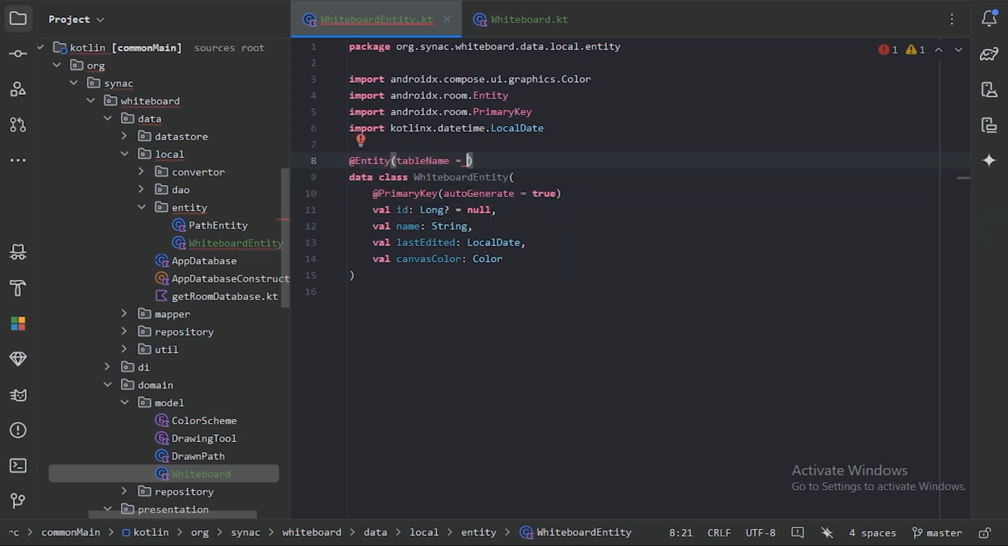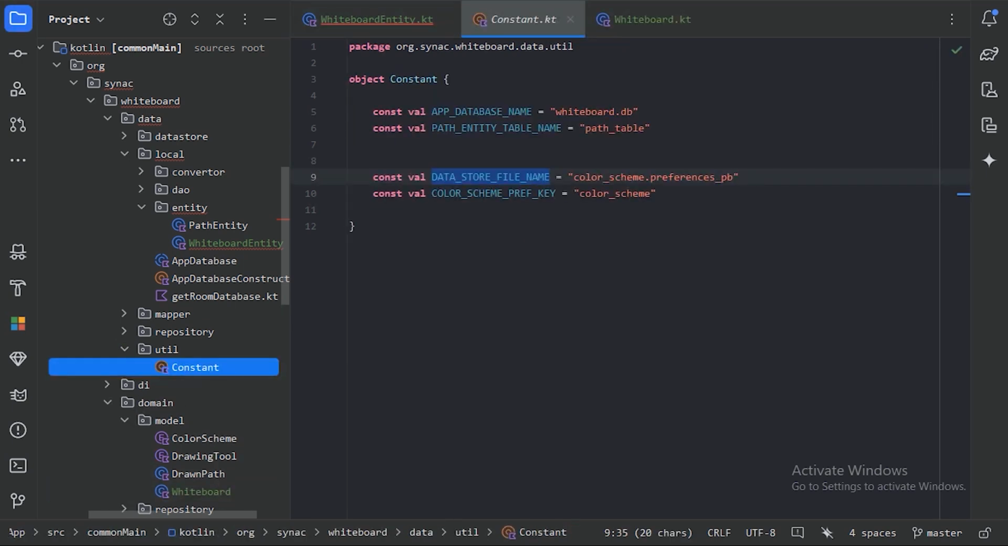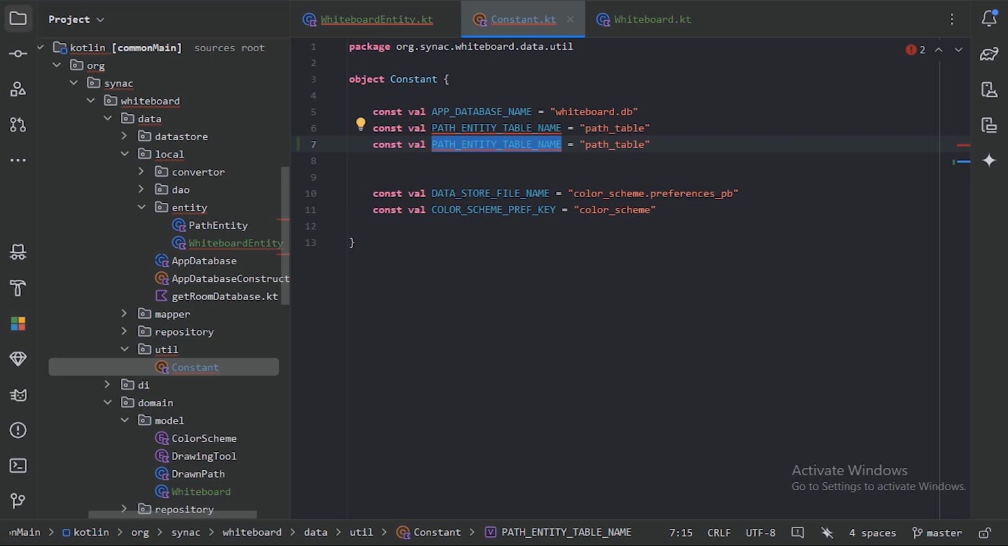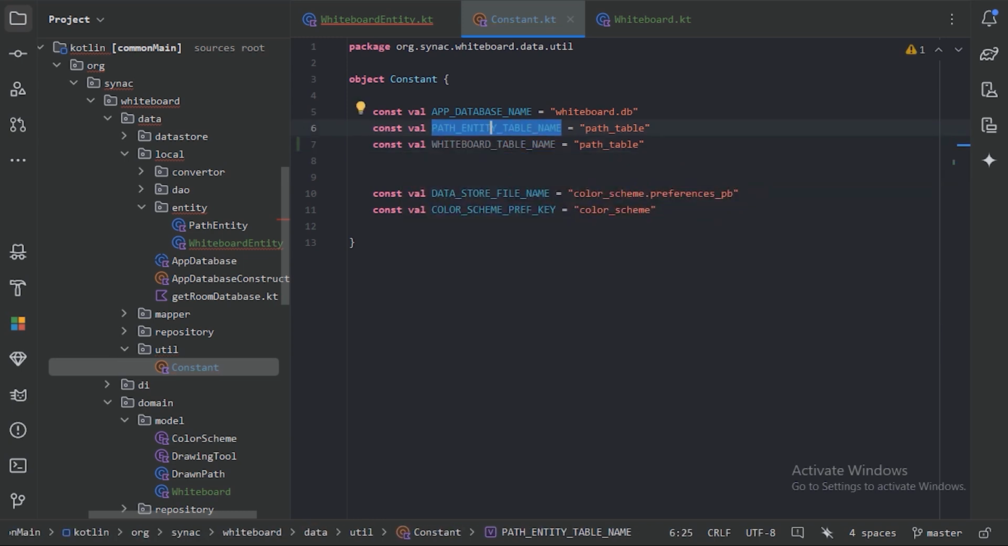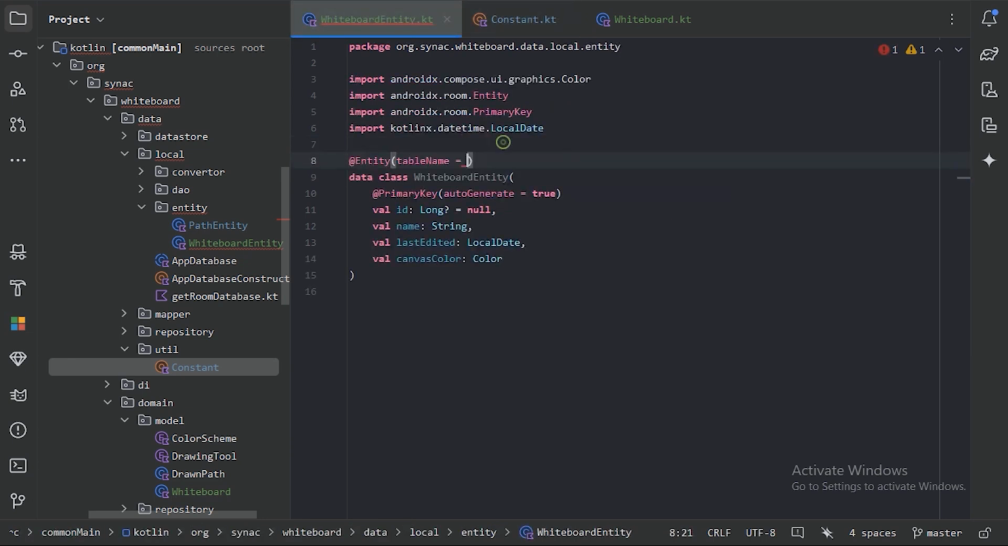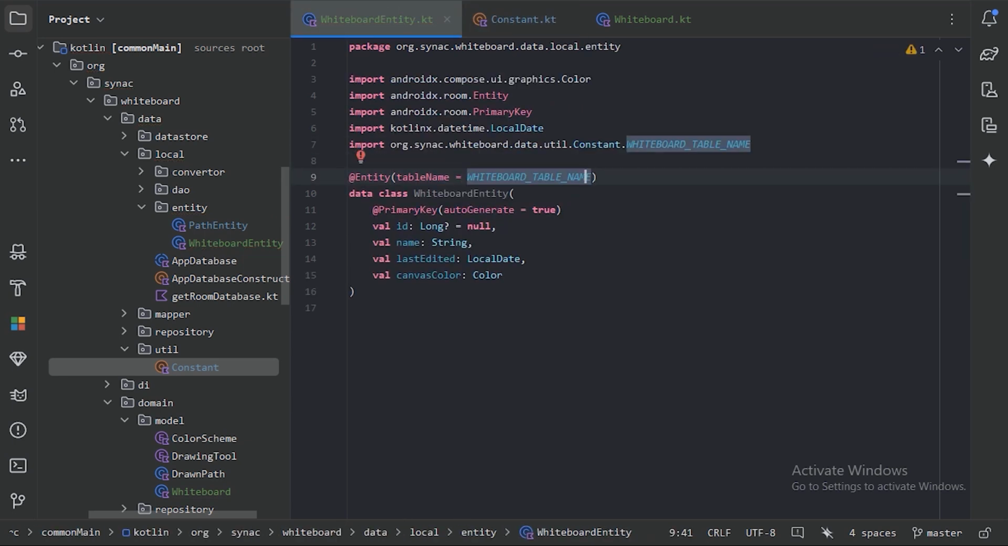And let's also define the table name. The table name will be, let's use the constant file. Let's also rename this to simply path table name. Copy this constant and use it here and import it. So this data class will act as the entity.